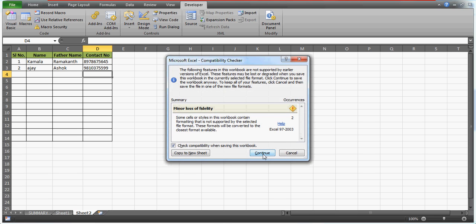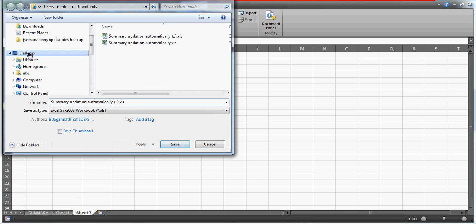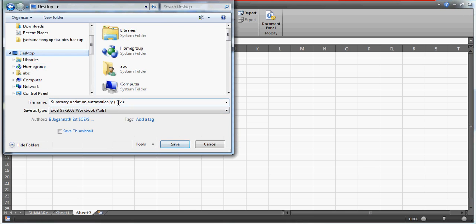This file actually was prepared in 2003, when we never had this option of changing the extension to XLSM, right? So that's why I saved this file. Now let me just close this. I hope that I have saved this in the summary sheet. I've saved this on my desktop, so I think yeah, it's there.